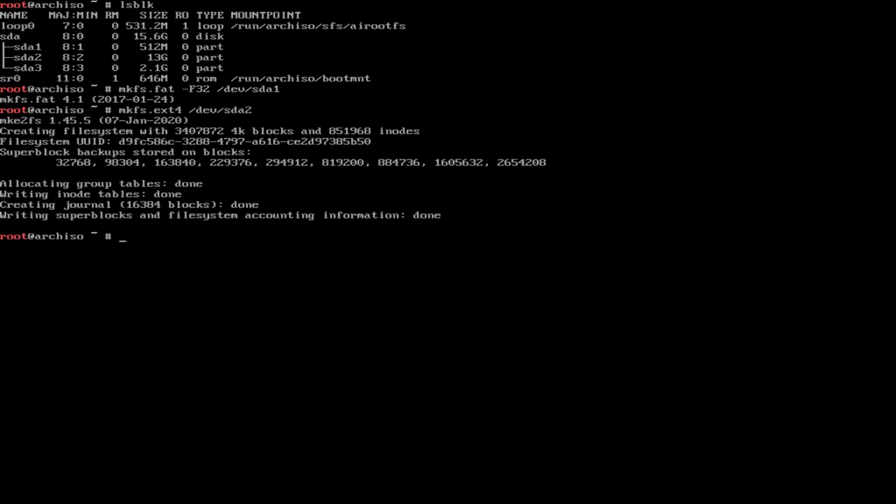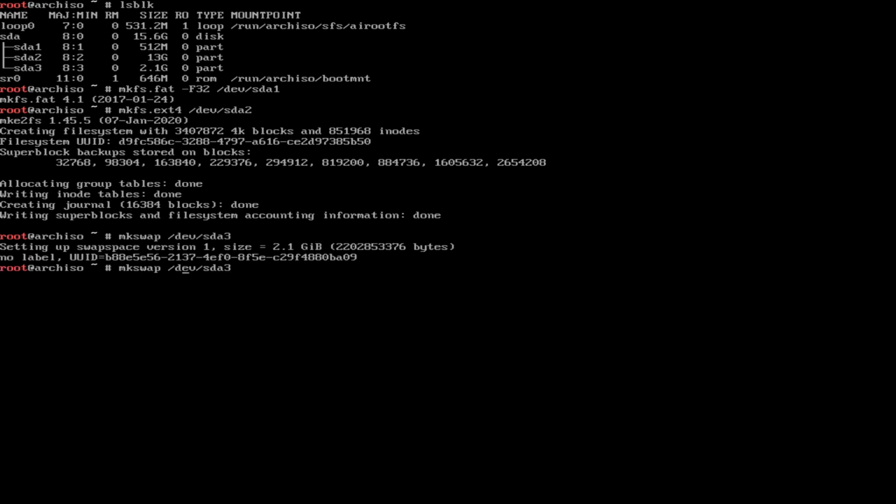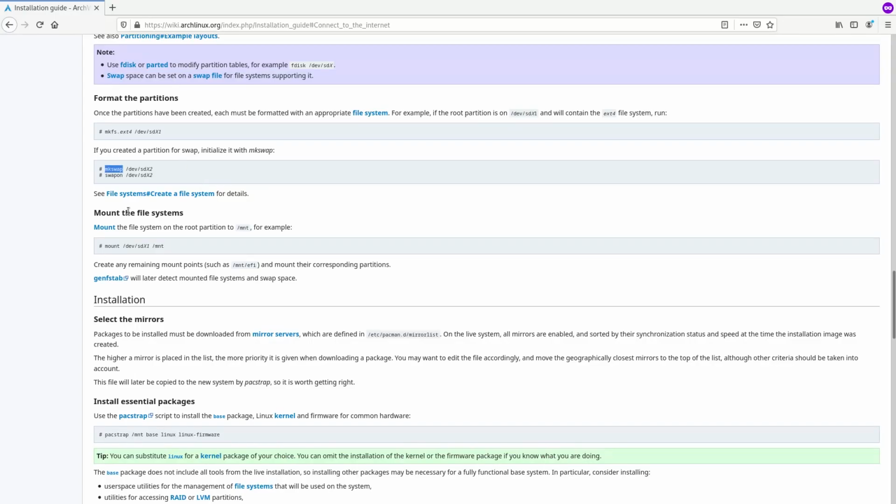mkswap on /dev/sda3. Now I'm going to swapon the same partition, not the drive actually, sorry. All right, what is next?